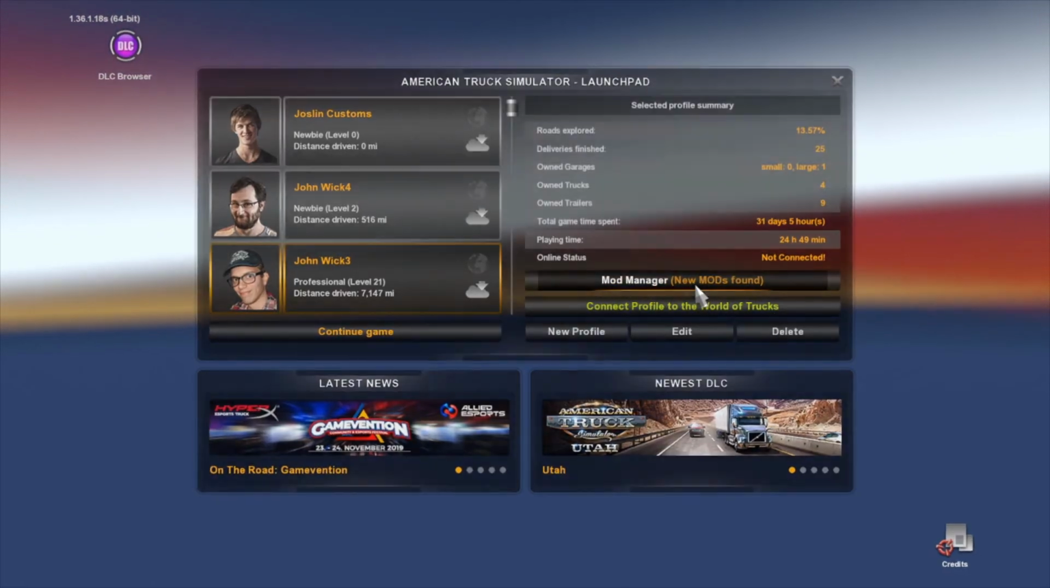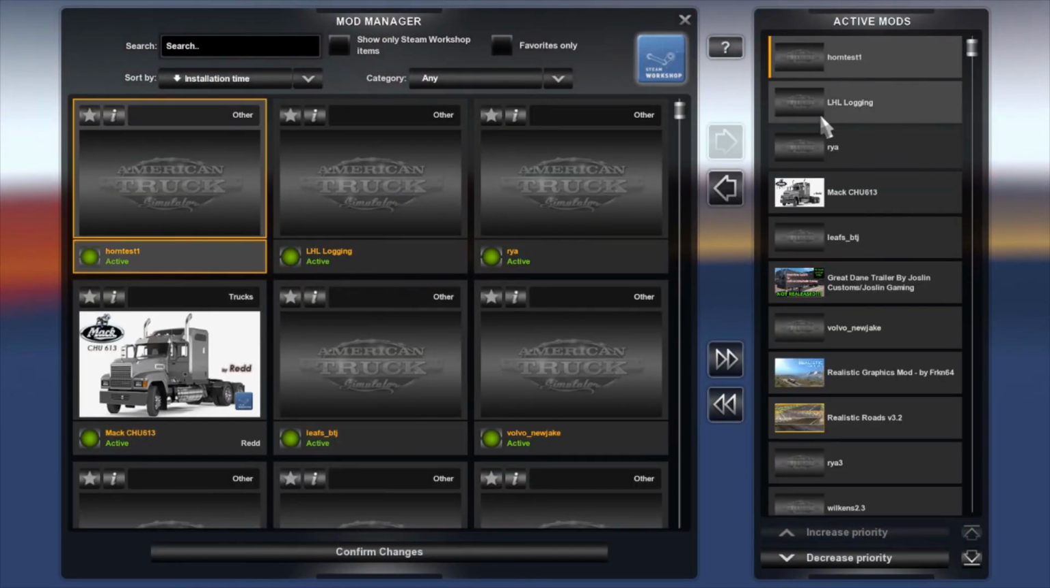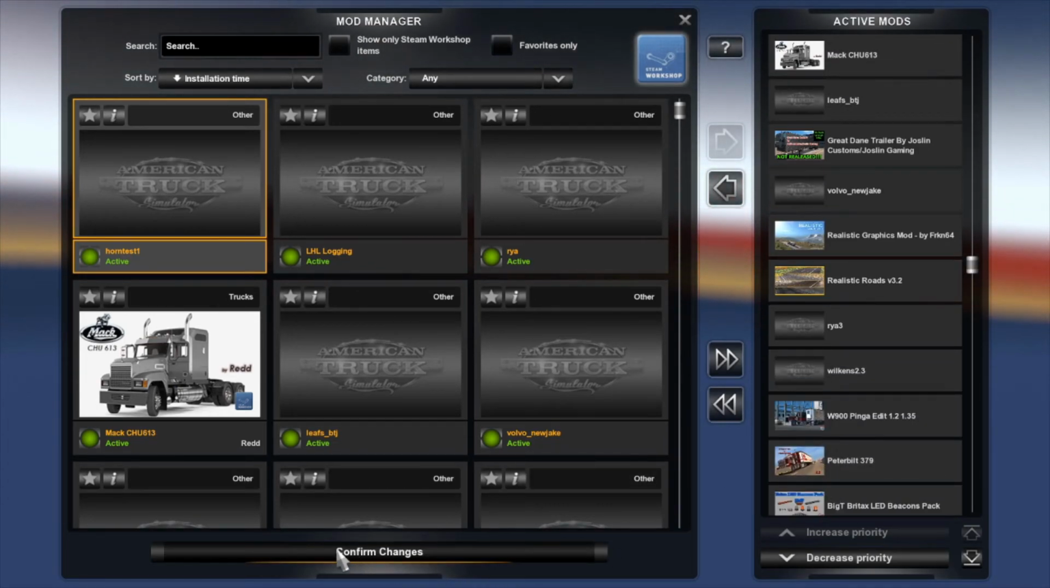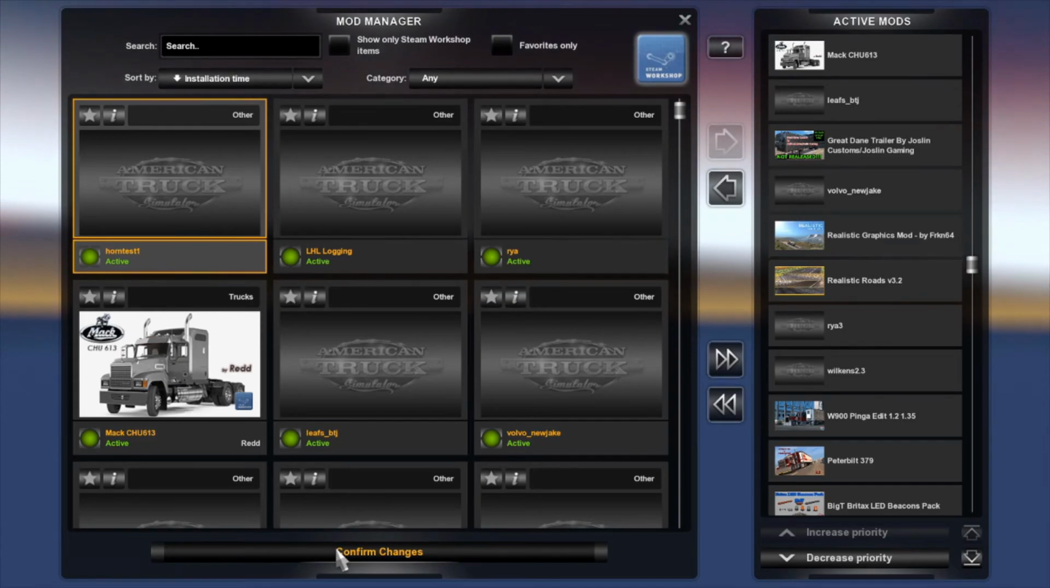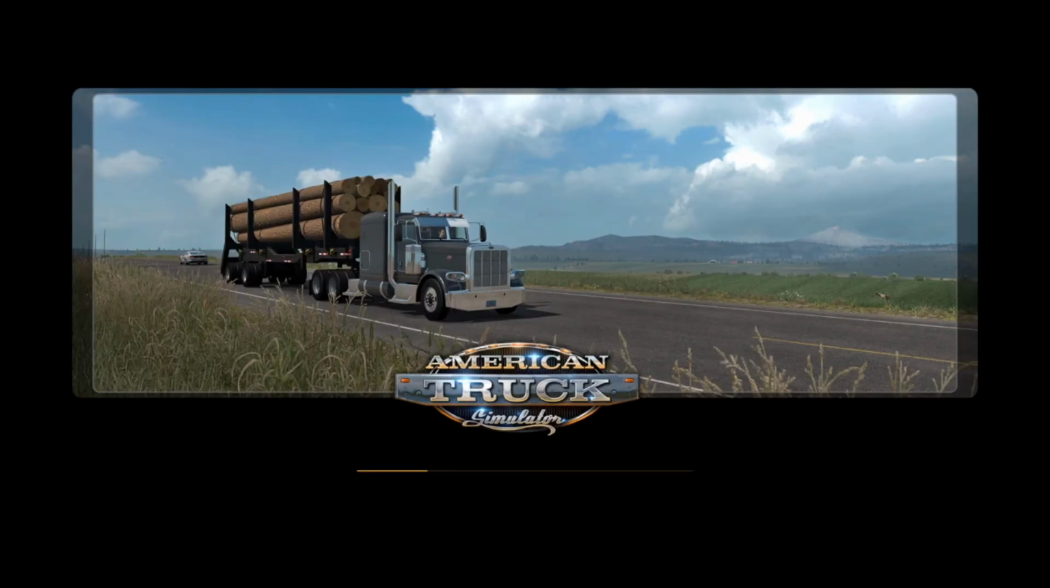So I can turn that off and you can see nothing, or I can turn it on and you can see the game. So we're going to go here, horn test 1, where I got the truck in, which we do, because I always run that thing. I'm going to confirm the changes, we're going to continue game, and then we are going to go into the vehicle browser for trucks.